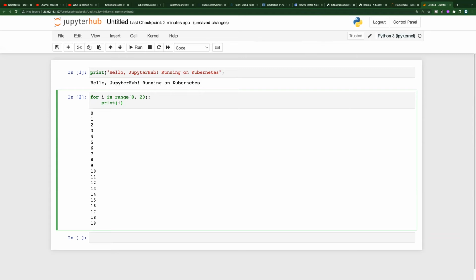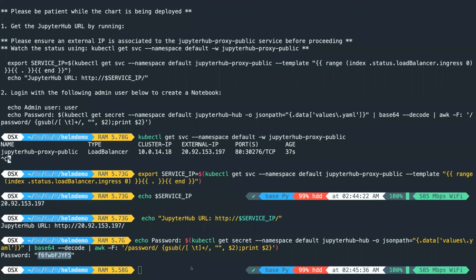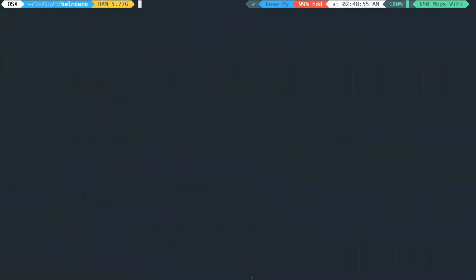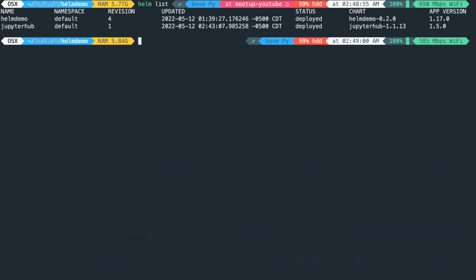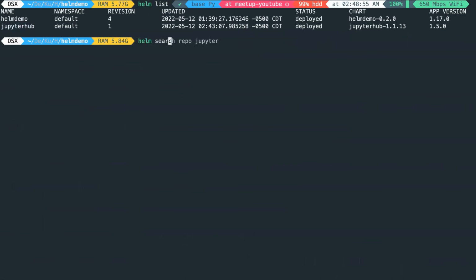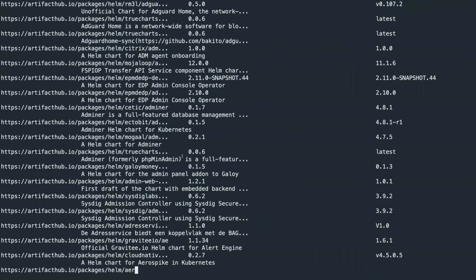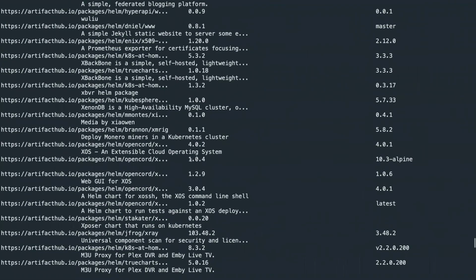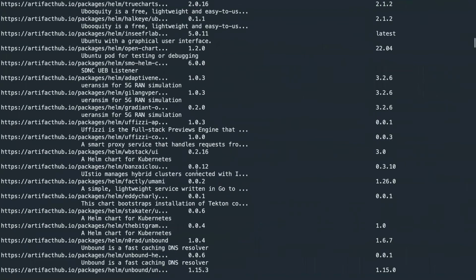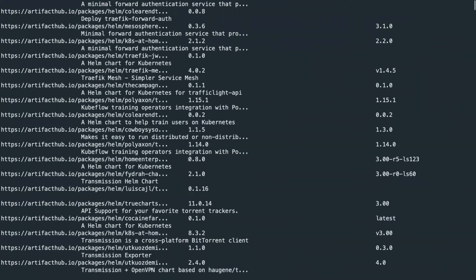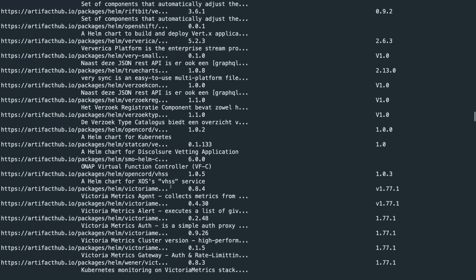Let's switch back to our terminal. I'm going to clear this. If we say helm list, currently we have two Helm releases, the Helm demo and the Jupyter. We can also do helm search hub. Once we run this command, we have access to a whole bunch of Helm charts. You can see it's a lot of them.